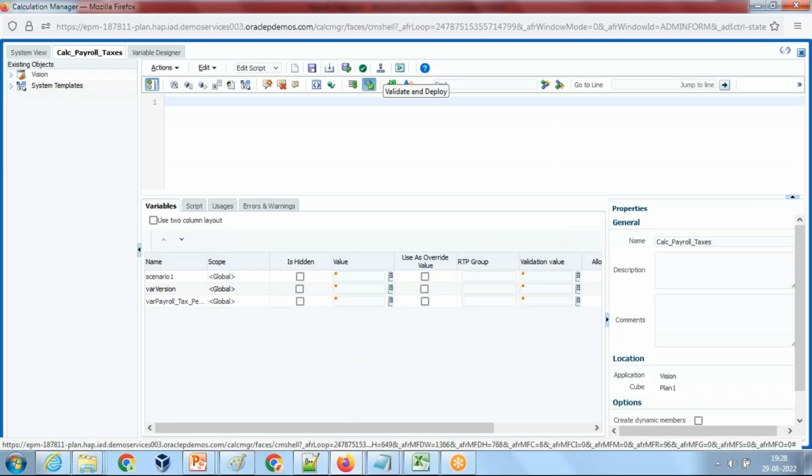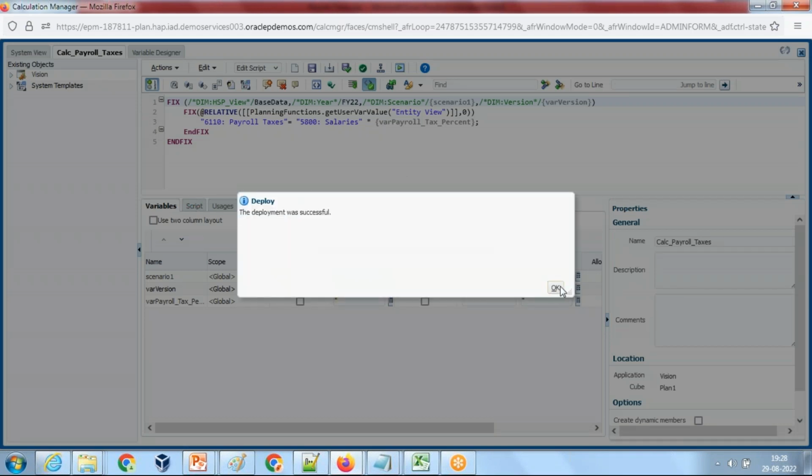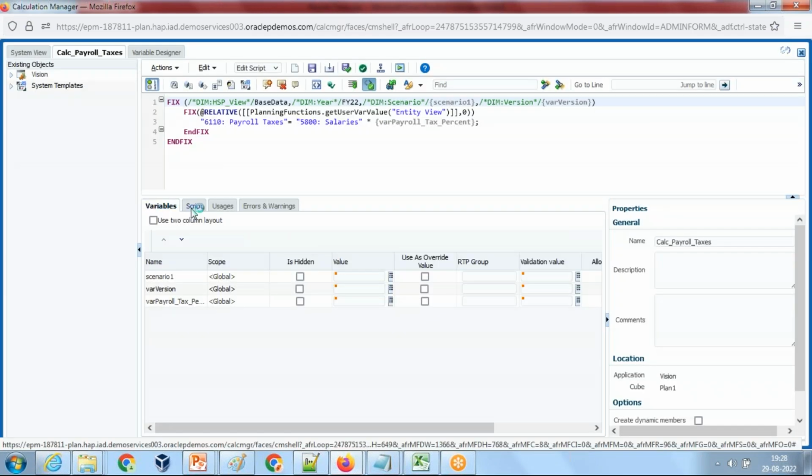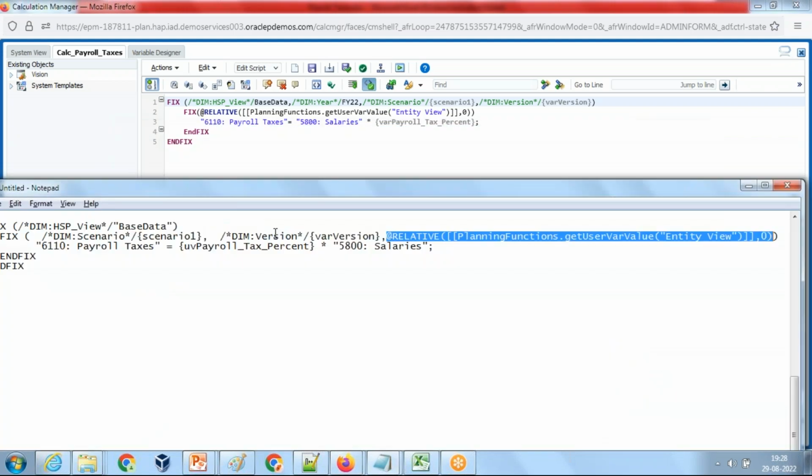Make sure my points of view are exactly correct. You can check the runtime point of view under script. Right, so you can look at the script and make sure your points of view are exactly correct. So I'm going to apply this on base data, FY22, forecast, acquisition.